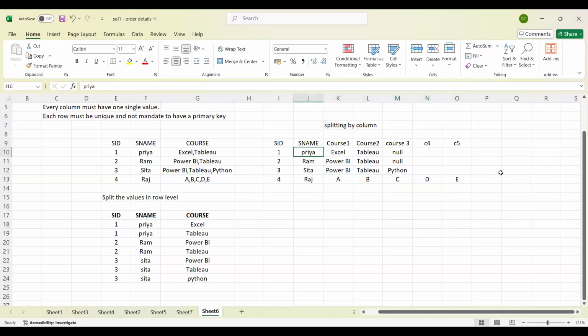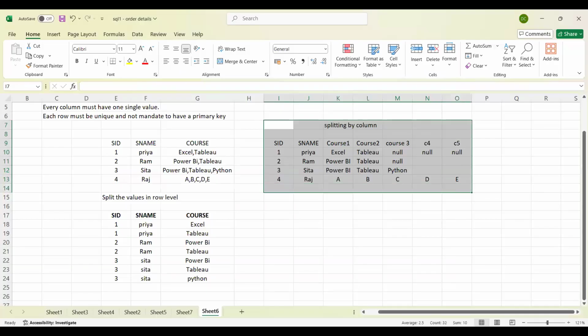But Priya is taking only 2 courses here, so the remaining columns will definitely be filled by null values. If we keep adding this many null values to our data, it won't really make any sense, right? That is the reason we don't use this splitting by column concept. If we use this, it does satisfy my first rule, but it is not the best way of storing the data, so we don't use this method.